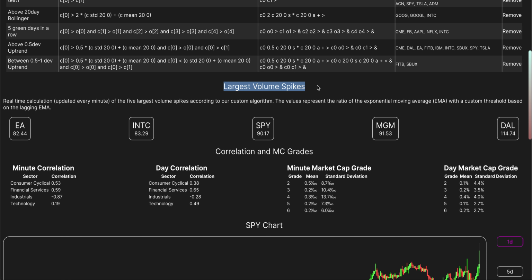Our second advanced function is largest volume spikes, and this is a real-time calculation that's updated every minute. The 5 largest volume spikes are displayed here according to our custom algorithm, which calculates a value that is a ratio of the EMA with another custom value calculated with the lagging EMA. So the bigger this value is for the current minute, the more unusual the volume spike of this stock.